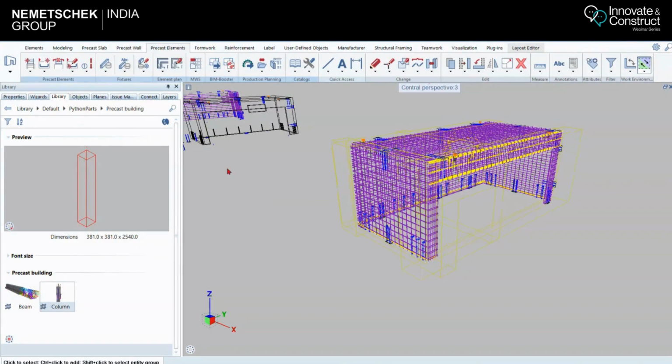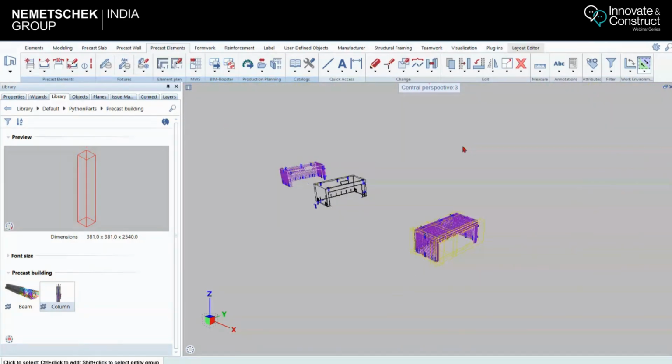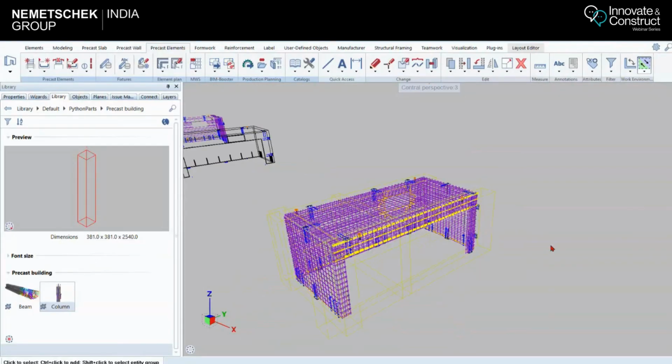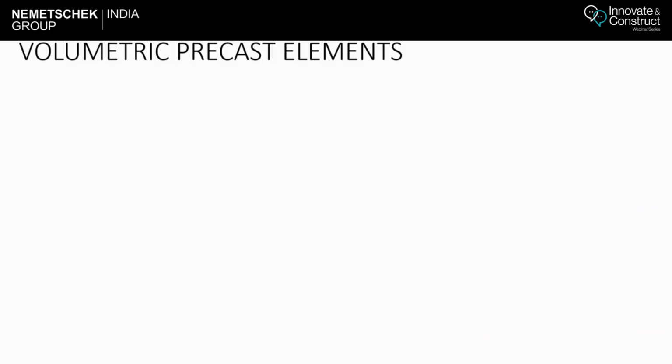We can create fixtures in real time. There are different types of fixtures. These are intelligent fixtures, wherein we can put them all in one go. Once a fixture is added, it should be shown in the drawing. So any kind of fixture can be easily handled. This is about the pod or PPVC elements that we are talking about. PPVC elements are growing in the market, and a lot of companies are using these PPVC elements, or ready manufactured building modules as we call them here in India. I believe this is something which will definitely pick up at a faster rate.